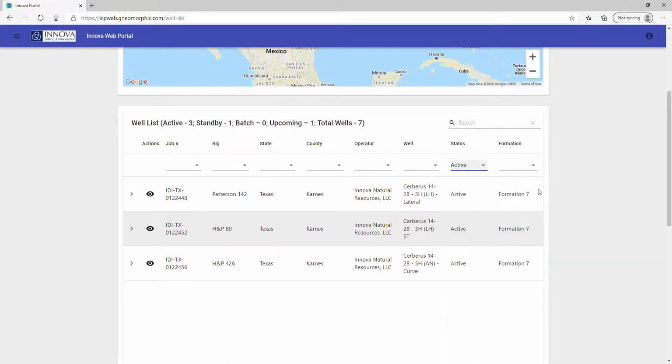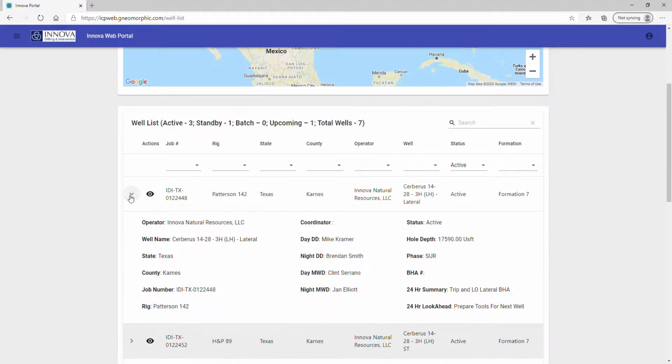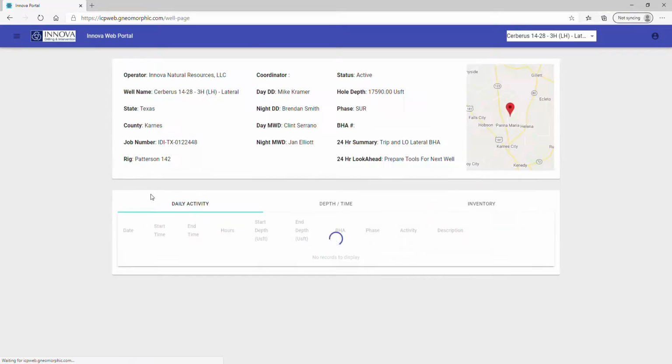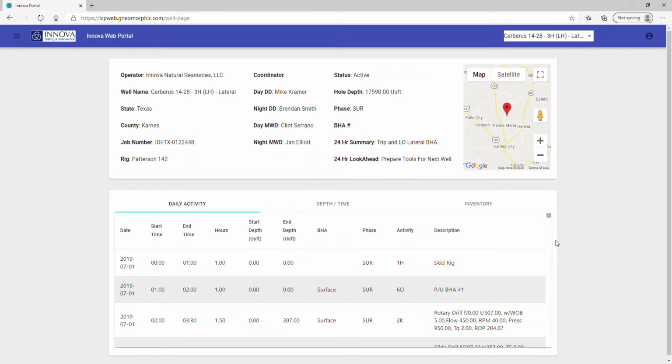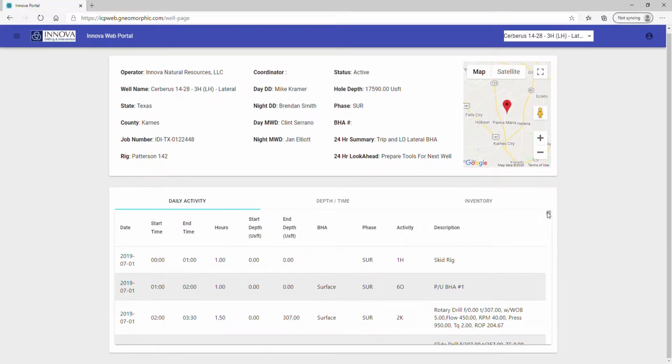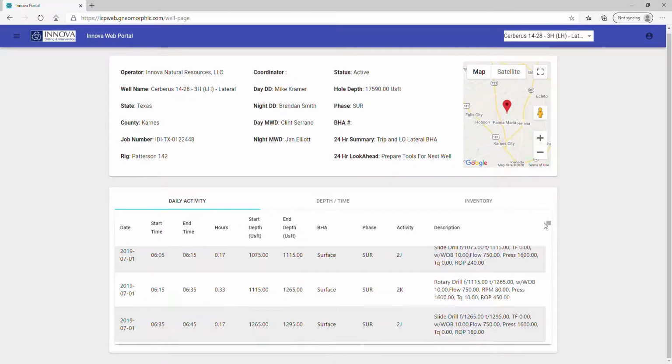A summary of each well can be viewed by selecting the arrow at the far left of the well. This summary is also displayed at the top of the well information page, which is accessed via the eye-shaped symbol to the left of the job number. The well information page gives the user access to the daily activity information for the entire well, which is taken directly from the daily reports.